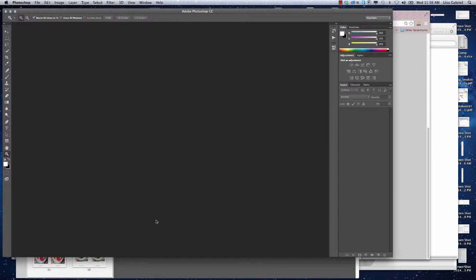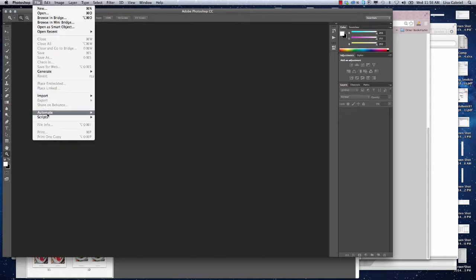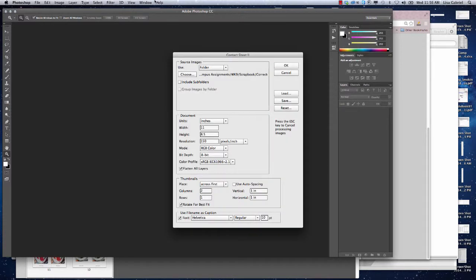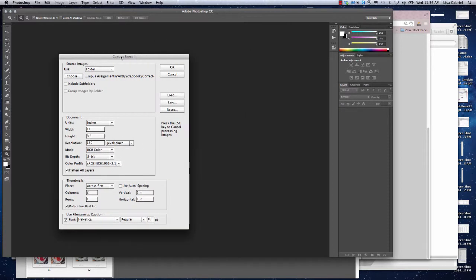So basically I am here in Photoshop with nothing open. The first thing you're going to do is go up to File, pull down to Automate, and then over to Contact Sheet 2. You're going to select that, and a dialog box is going to come up. And here it is.